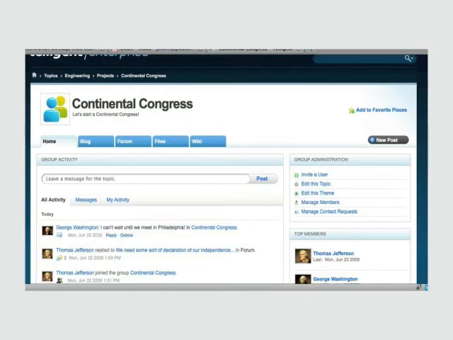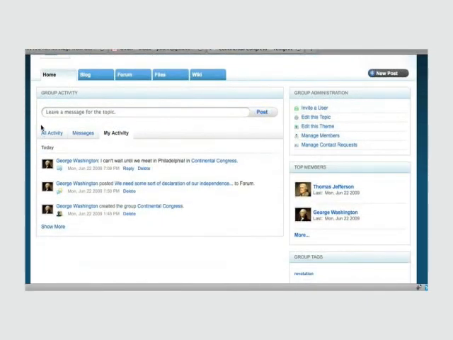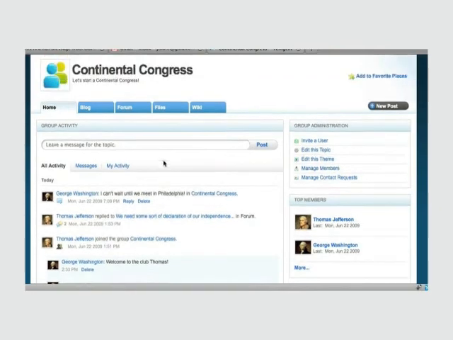I'm going to post that, and you can see that it posts here and it says that it's posted in this group. Only group members will be able to see this. So that's a great way for me to broadcast quick little status updates just to groups of people instead of everybody. You can see here I also have some tabs for messages and just activity that I've done.